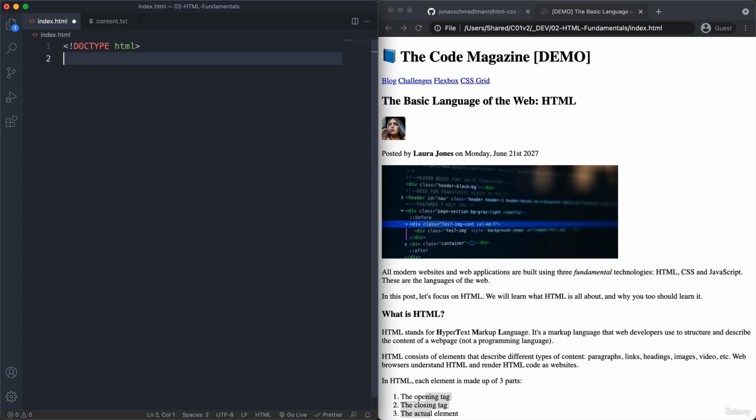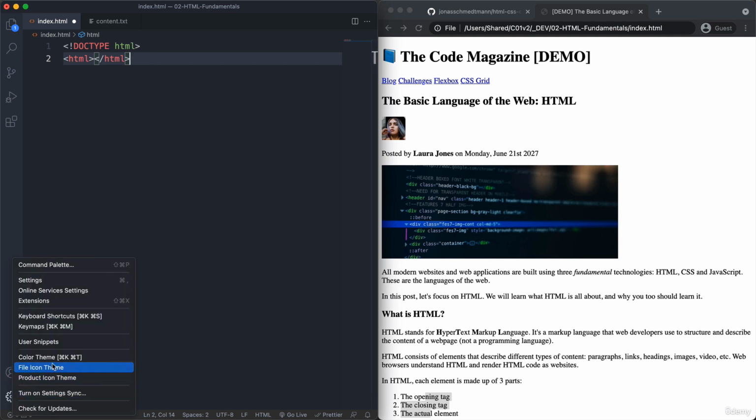Next up, we need to create an HTML element. So remember from the last lecture that to create an element, again, we use the less than symbol, then the name of the element, which in this case is html, and then we close that. And once again, VS Code automatically now closes that element for us. So it created this closing tag. Now, in case you don't want that, you can actually turn off that functionality. And let me show you how.